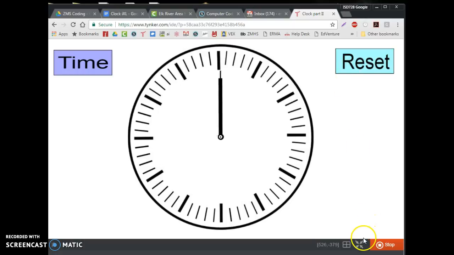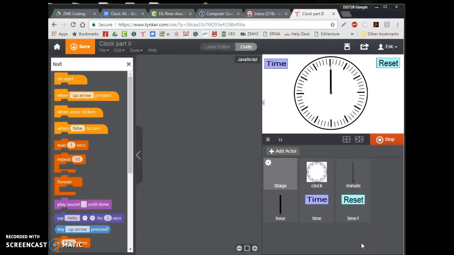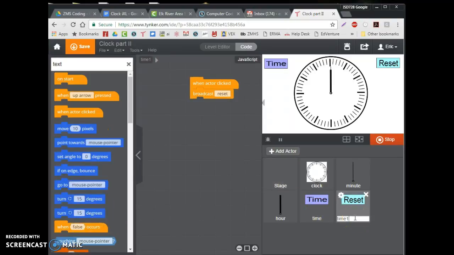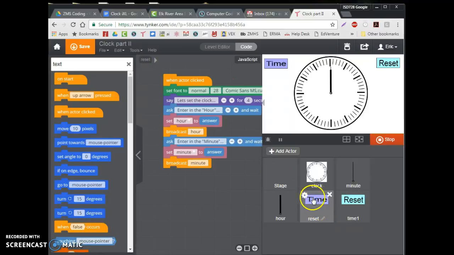I won't show you much of the code, but I do have the clock that I had in my old program. There it still is. And I'm adding on this minute hand actor, hour hand actor, a time actor, and a reset actor. And then all their code is broadcast reset. This guy will broadcast some times here.